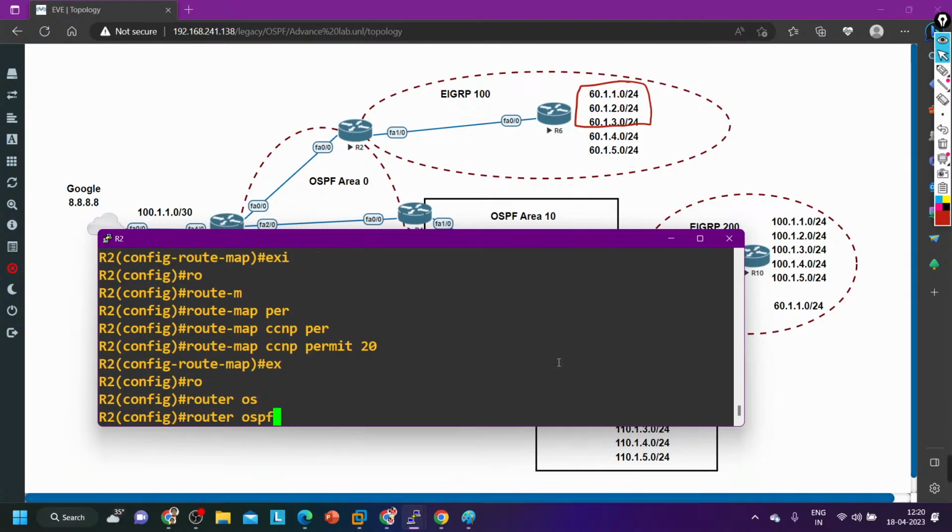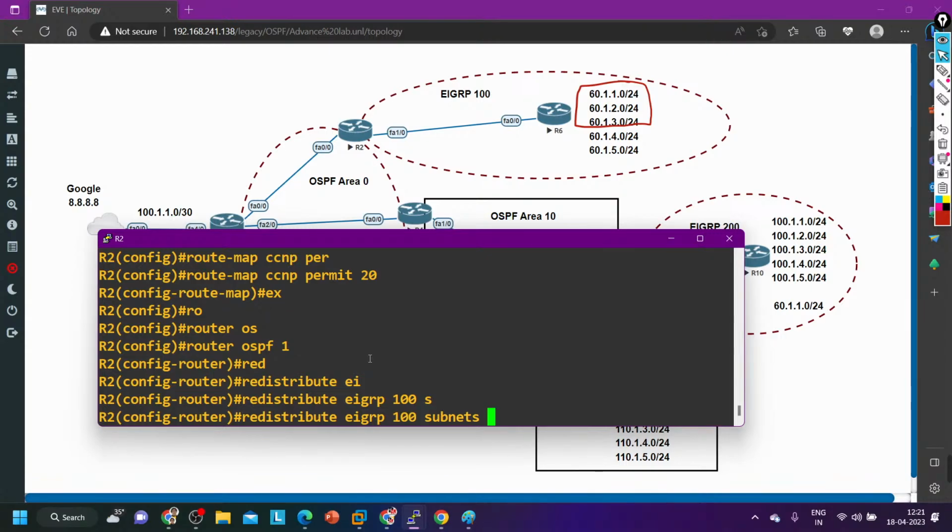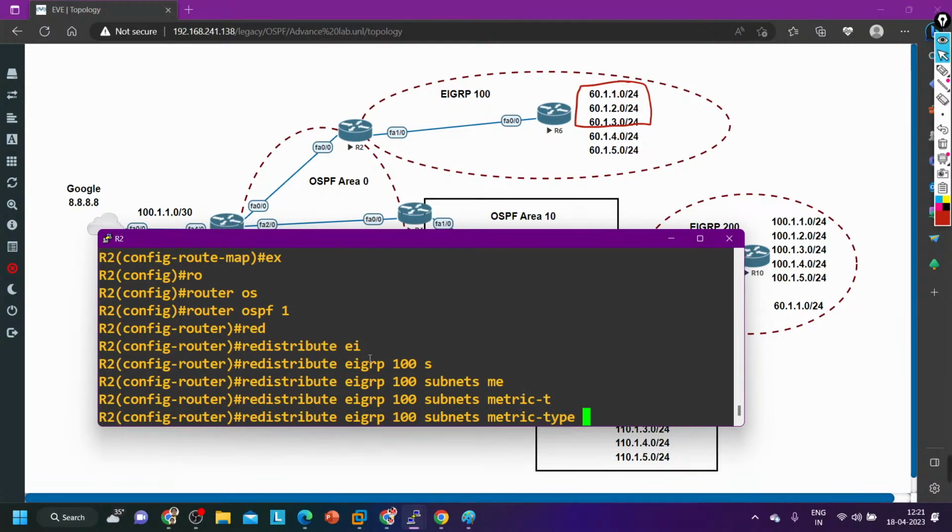Sir, here we can configure tag as well, no, sir? Yeah, tag as well. While redistribution, we had already discussed how we can add tag. Yes, sir. Now I am just filtering some prefixes while redistribution. So redistribute EIGRP 100. After that, subnets, metric type E2, and route map. What is the name of route map? CCNP. Inside the route map, you have used the deny statement, yes or no, from the list number 10, and in list number 10 you have defined the interesting traffic.